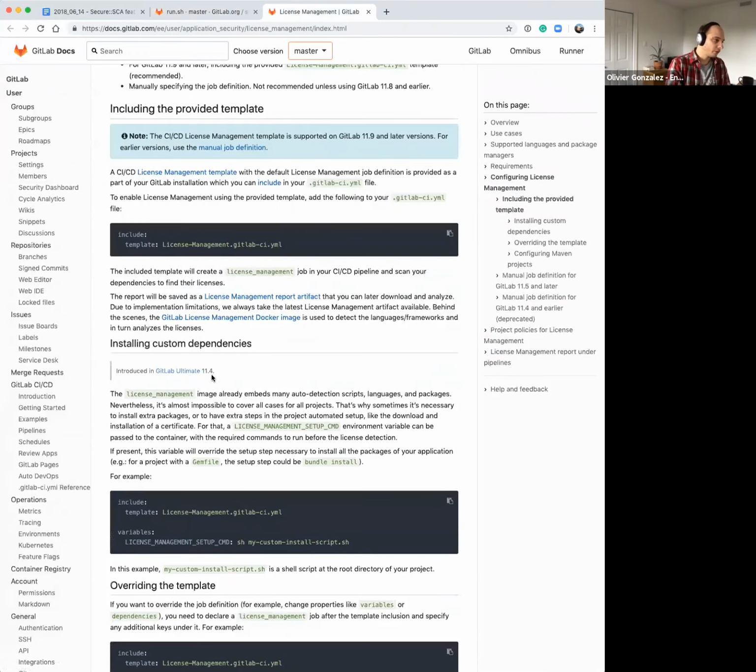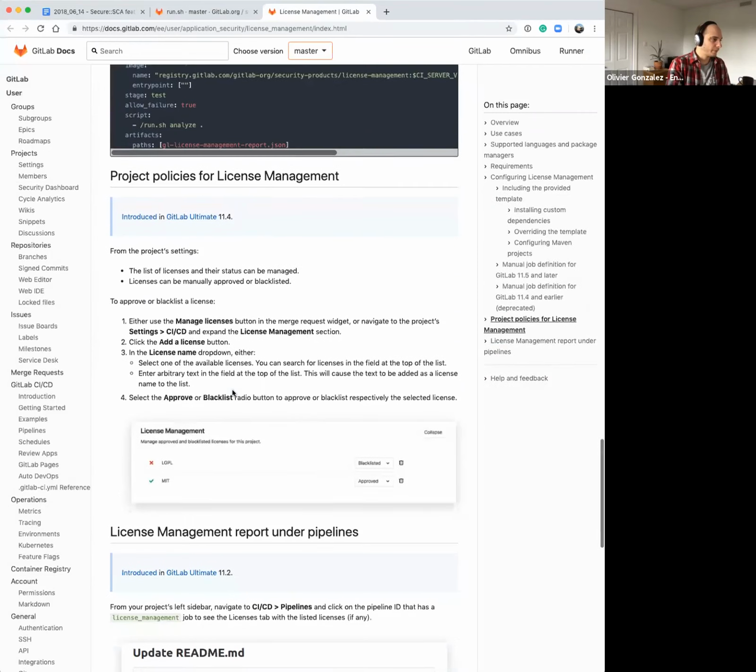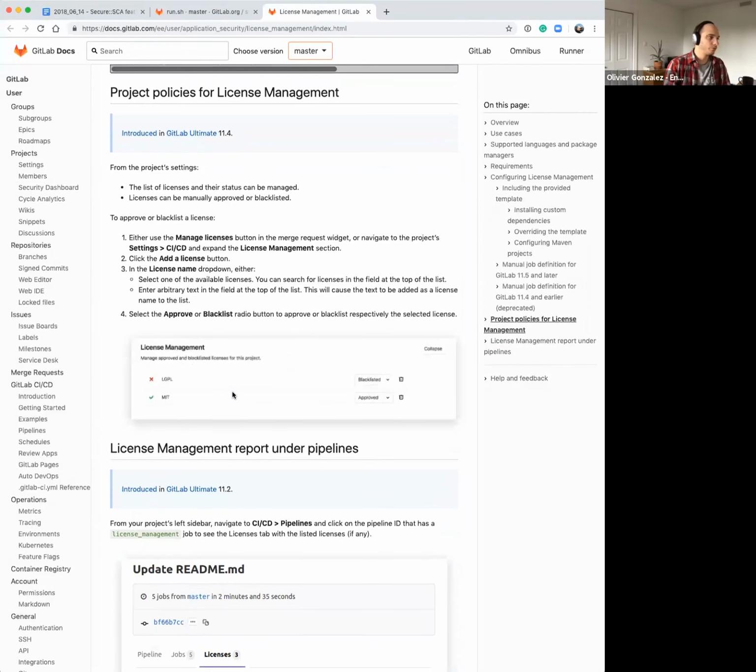You can also configure it in various ways. And there are some definitions about the way to define policies at the project level for your licenses. So you can whitelist or blacklist some well-known licenses. And based on this, in the merge request, when you are introducing new dependencies and we've scanned the licenses, you will be flagged if those are compatible with your policies or not.